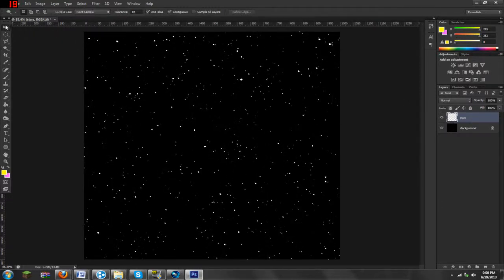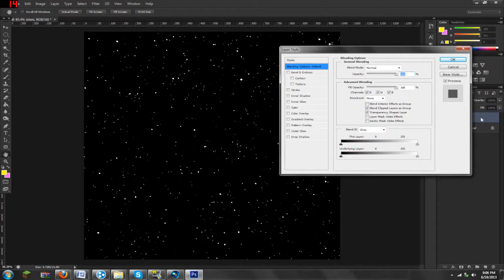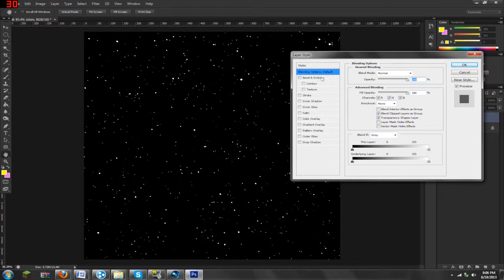Now this is our main step. We're going to want to go to the stars layer that we had, and right next to where it says stars, or wherever your layer name is, you want to double left click, and this should bring up this layer style box. Now there's all these different things that we can do. We're going to focus on about 4 of them.